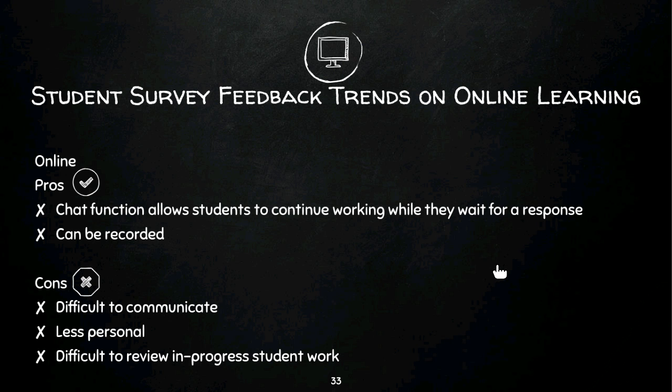The cons are that it's difficult to communicate, for sure. It's less personal. I don't think I ever saw any of the students on camera, which I didn't really like. You don't get to form any relationships. It's very disconnected and isolating. And one of the biggest things for me was that it was difficult to review in-progress work.